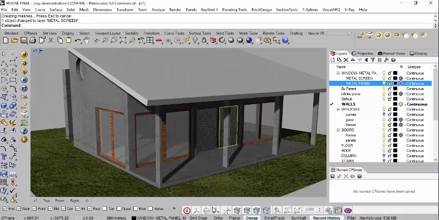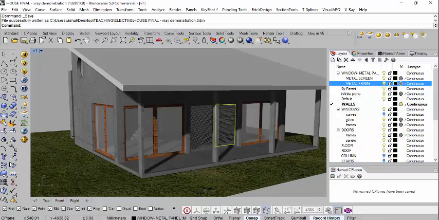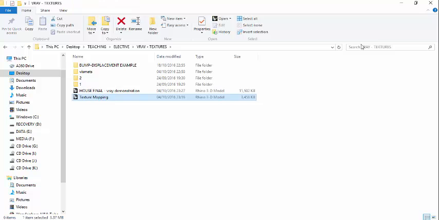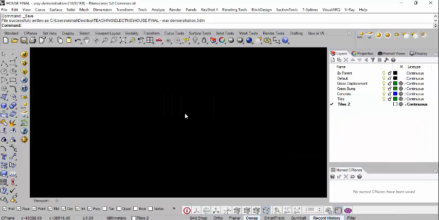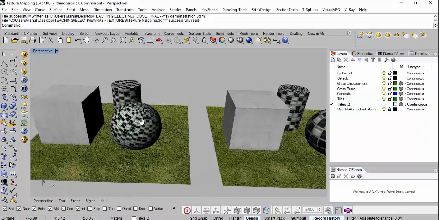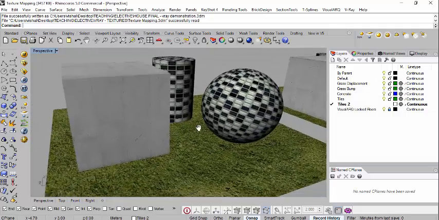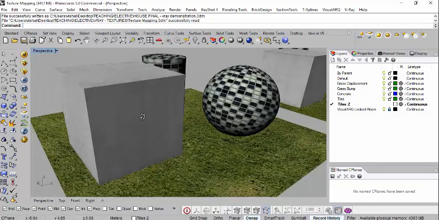So for that purpose, what I would do is I would open another file just to explain you the theory behind it. And then we would come back to this. So I've given you one file named texture mapping, so I'll just go and open it. And I'll explain a couple of things here. So we have default materials applied here. We have some tile material applied here, and we have some concrete material applied here.